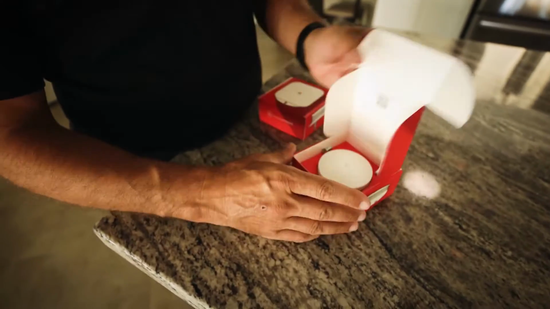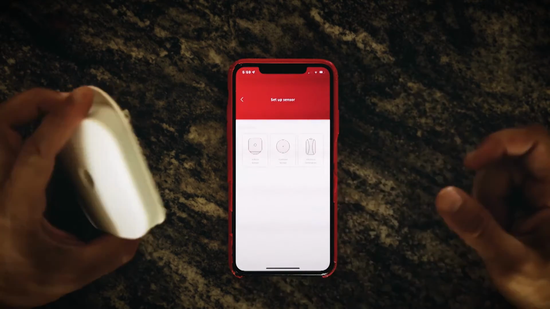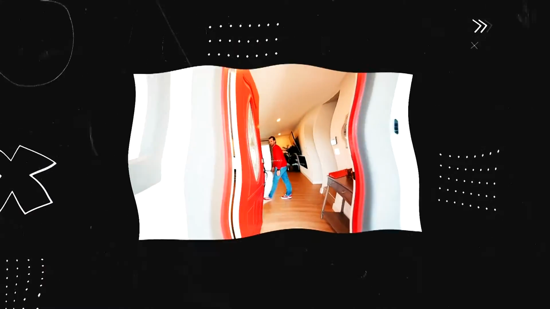So in this video, I wish I would have seen this when I was first starting, but I'm gonna go in great detail on all the tools and software that I use to run multiple properties on multiple different platforms. If that sounds like a good idea to you, then watch this video.